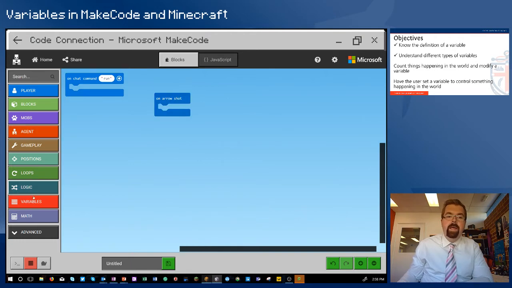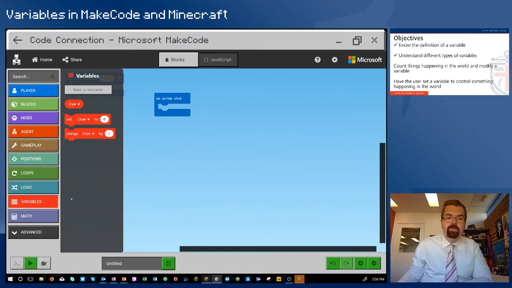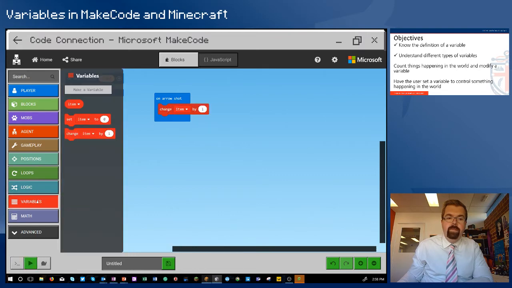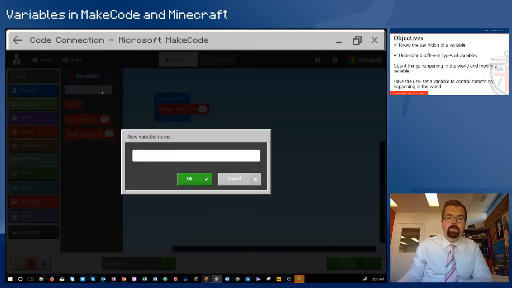Alright. Now I want to grab our variable. So I'm going to go into the variables section. And in here, I can see the list of variables that I've created. The default one is item. I'm going to grab this here that says change item by 1. I'm going to go back into variables, and I'm going to create a new variable by clicking on make a variable. And I'm going to call that arrow.